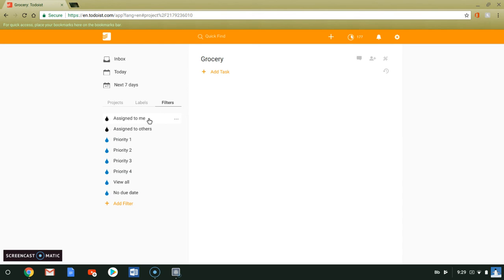You can also sort them by things that are assigned to yourself, things that are assigned for others, which is what you would do in a group effort. And then if you don't have any that have a due date or a priority, they would fall under this one, okay? And then you can also add filters.